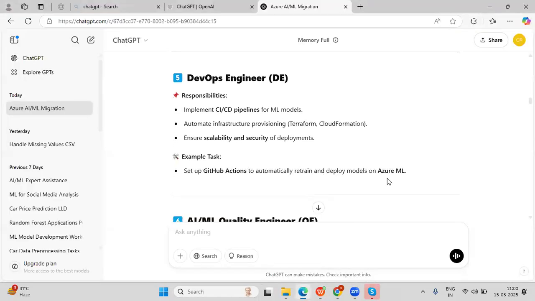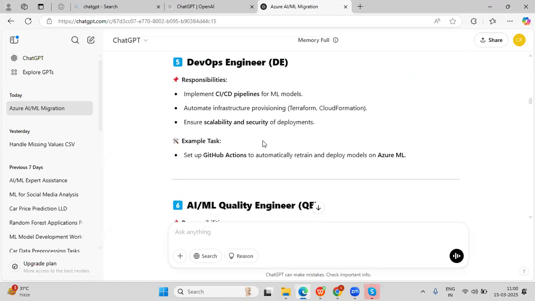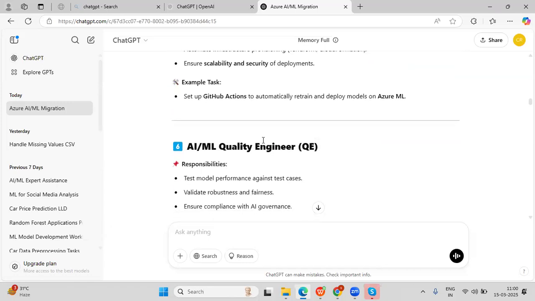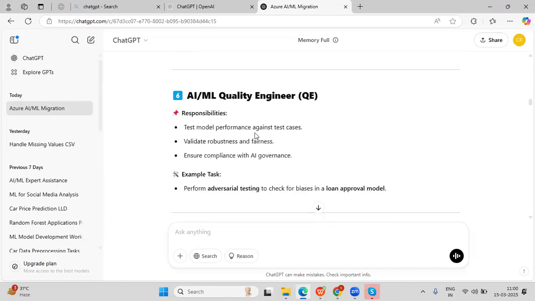So the DevOps engineer will implement all the CI/CD pipelines for different ML models. He will also automate the entire process by following infrastructure provisioning, either Terraform or CloudFormation. He will also ensure the infrastructure is scalable and secure while deploying the ML models into the cloud.